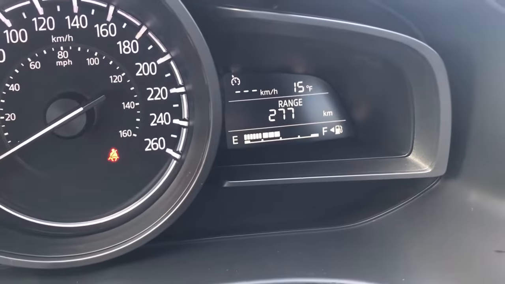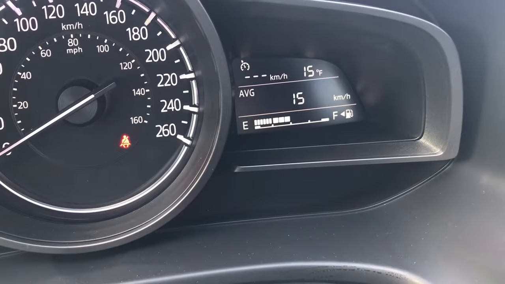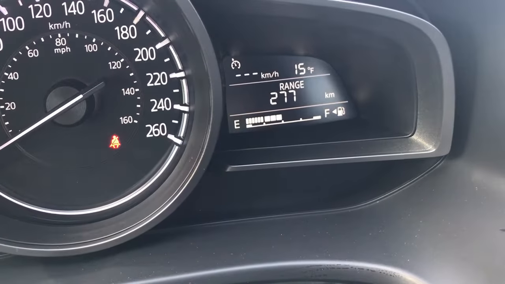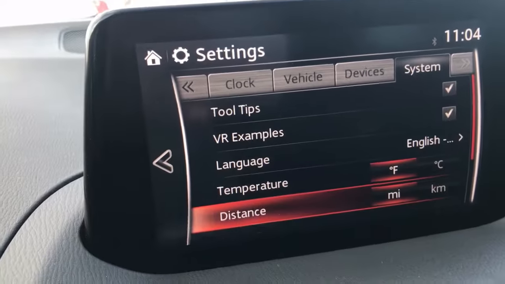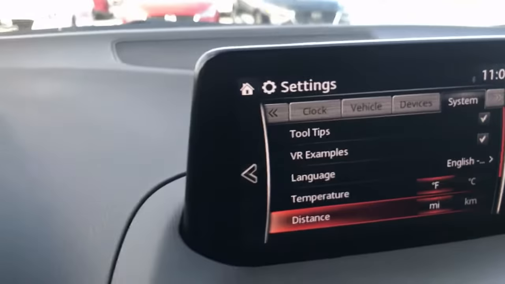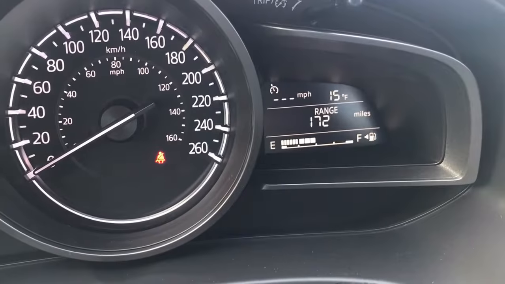All right, now you'll notice how the ranges and all the kilometers and all the measurements here are in metric. So we're going to go back to the same screen we had before, and if you're driving in the States, or if you just prefer miles because that's what you're used to, you touch that miles, and now you'll notice that the range has changed to 172 miles.